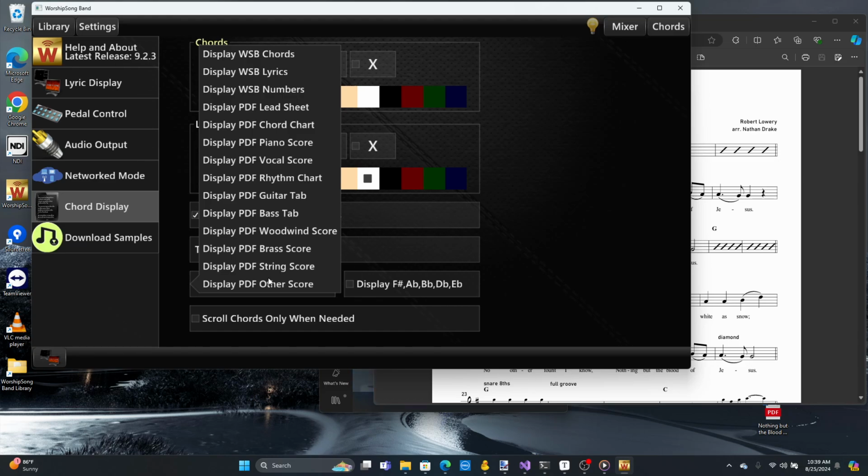Then I have all of these other PDFs that can be displayed. These are basically the options for what you can call score sheets when you put them in. And then any particular user using that song, if that type of score sheet is in the app, can choose to display that instead of the chords and chord chart display.